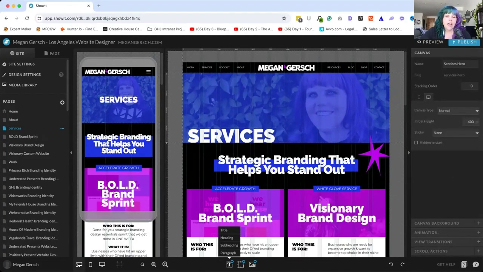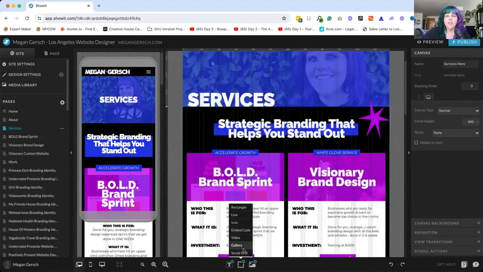Okay, so next we have the different elements that you can add to your web pages. So on the text icon here, we have title, heading, subheading, and paragraph text, depending on what you want to add to the page. And then we also have different shapes. We have lines, icons, embed code, video gallery, as well as your social grid. All of these have different attributes that you can play with as you add them to the page, and different settings that you can play with.